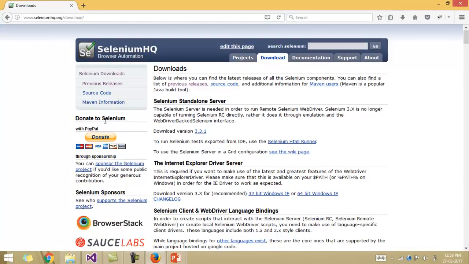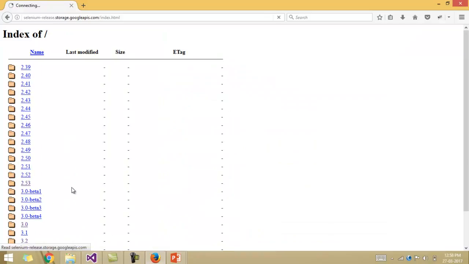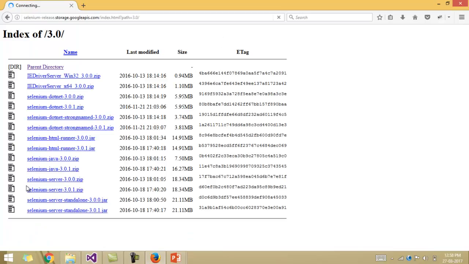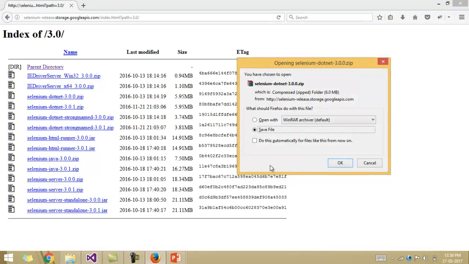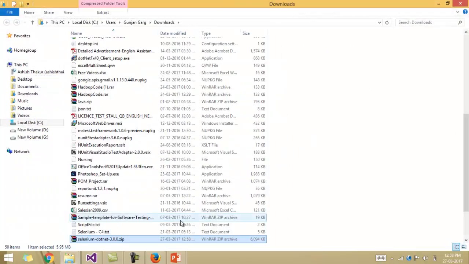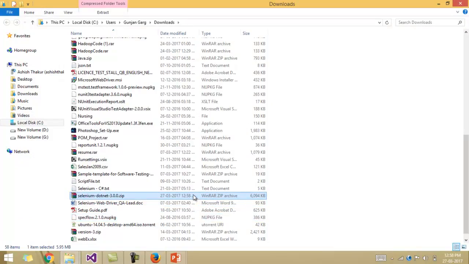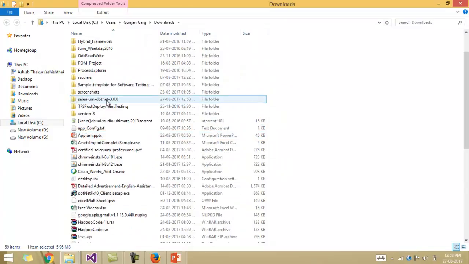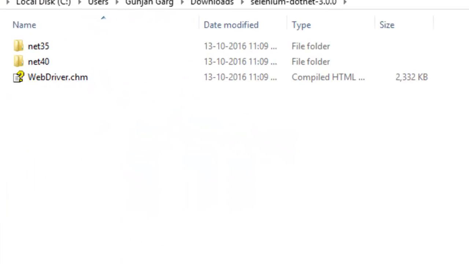For that I go to the previous releases link, and over here you can see all the Selenium versions that have come up till now. Alright, so I'll download the Selenium 3.0 version. And over here I download Selenium.NET 3.0, the zip folder for it, and I save it. Once you download it, you get the zip folder. I'll extract it first, and over here this is your Selenium.NET folder.